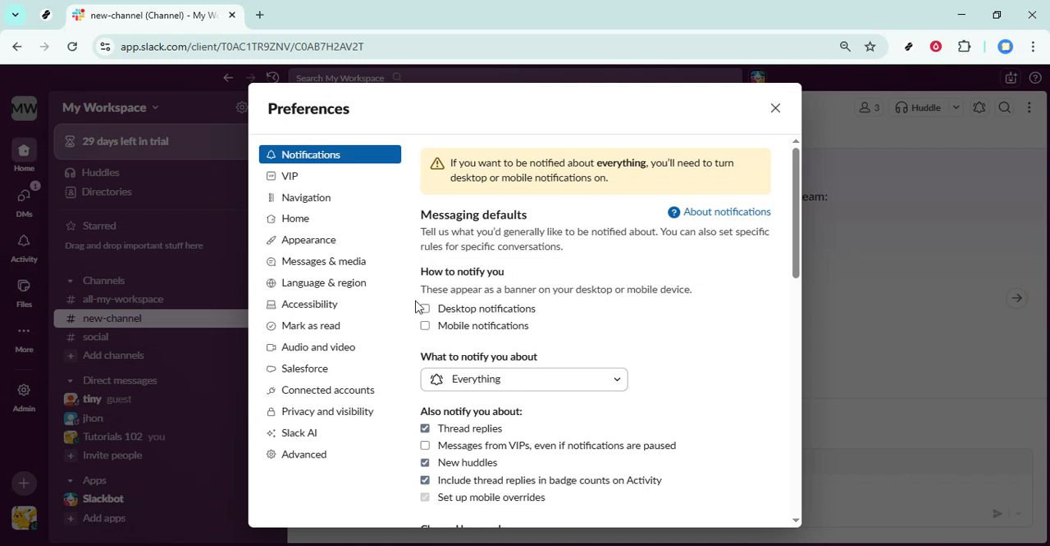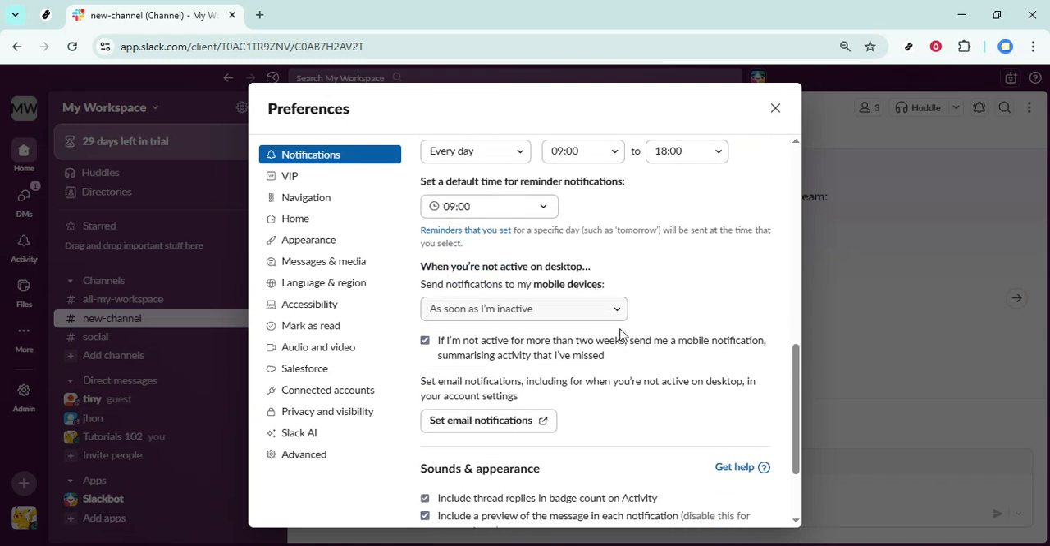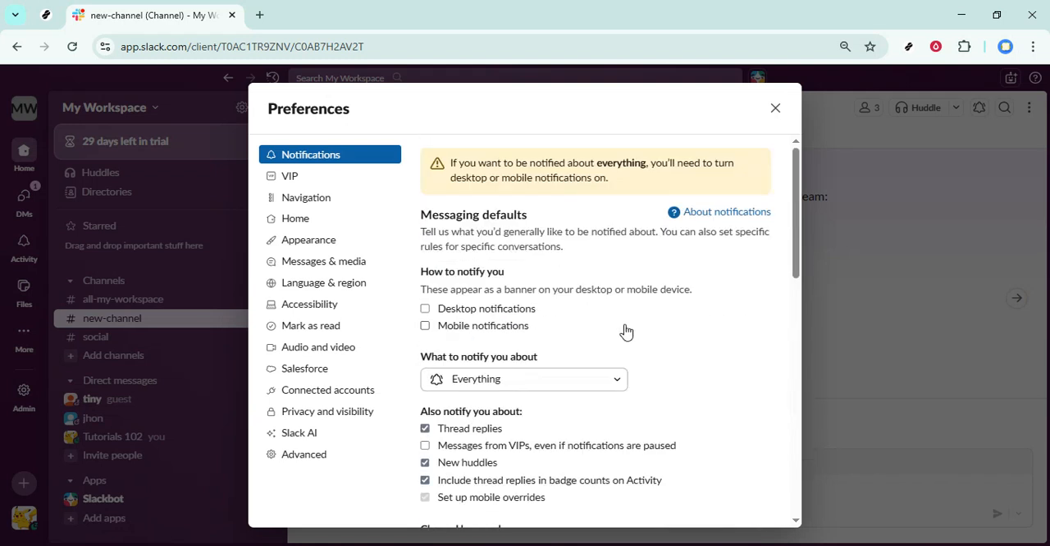You'll find a panel labeled How to Notify You. This section is designed to make sure you get notices in the places you care about, whether you're at your desk or on the go. Now, enable desktop and mobile notifications. For desktop, turn on notifications so alerts can appear on your computer.